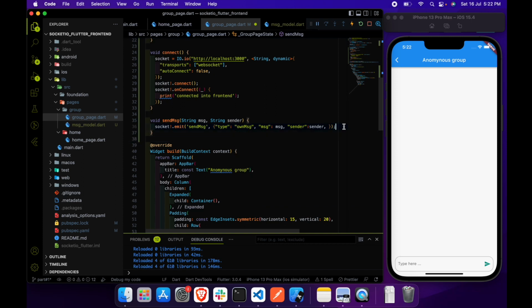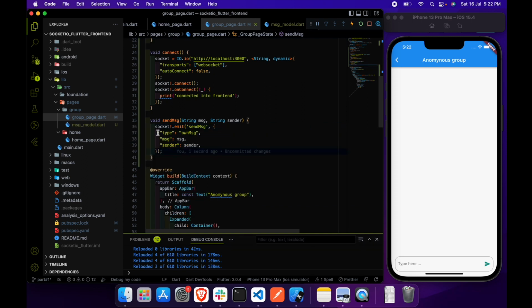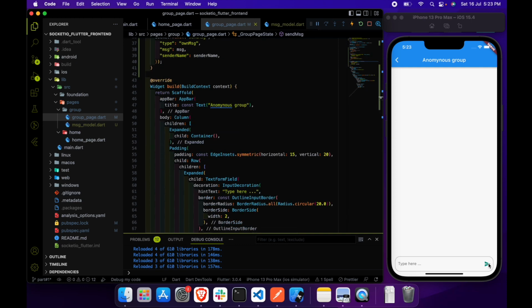So it is an object type. Here you can see that we are sending an object. What is the type? It's our own message, because we are sending from our end to the server. The message which we are sending from here to there, and the sender name. So let's change the name to sender name, so it will be more easily readable. Okay, and let's call this send message method when we click on this icon button.